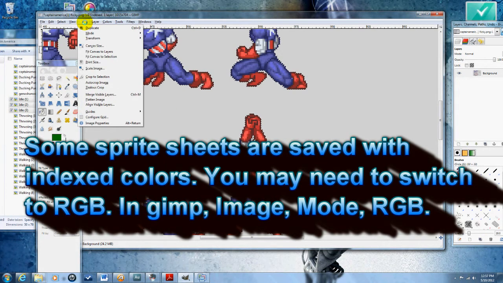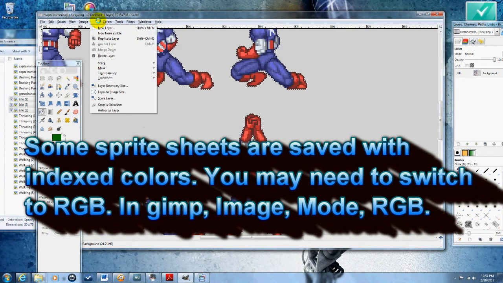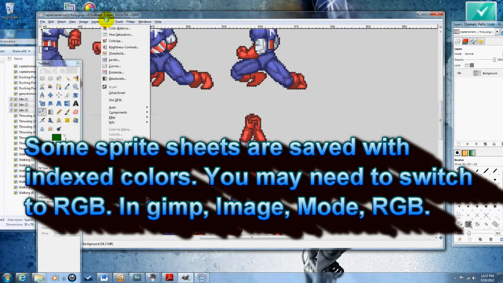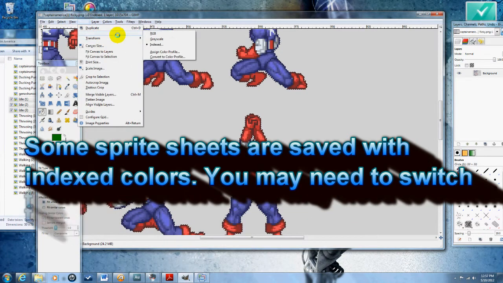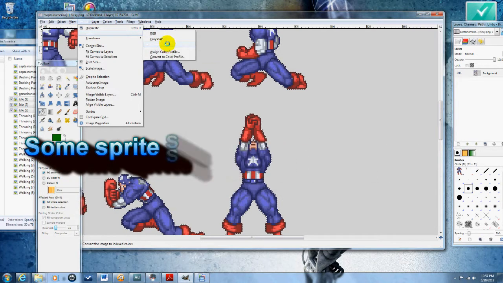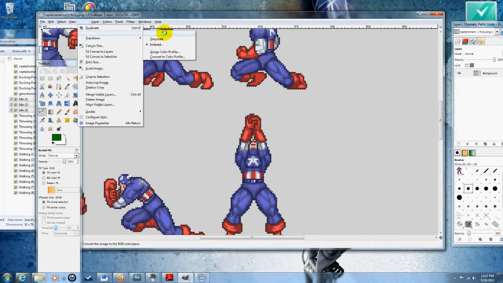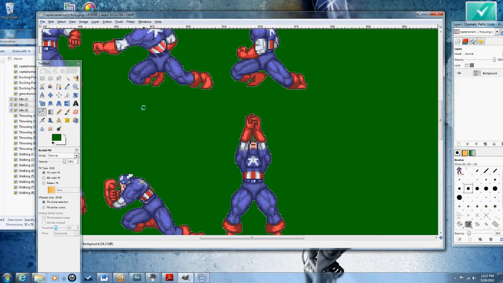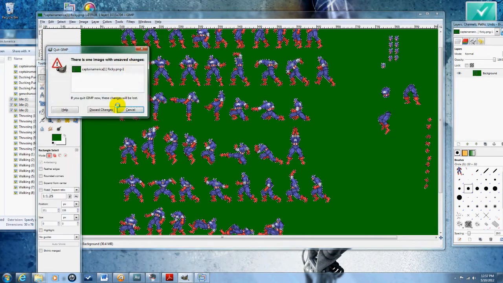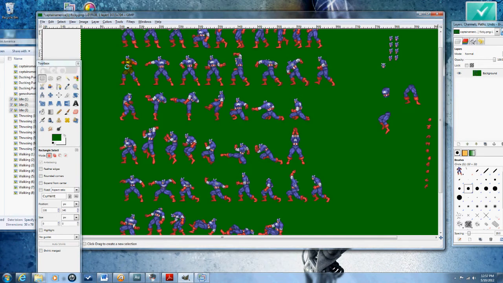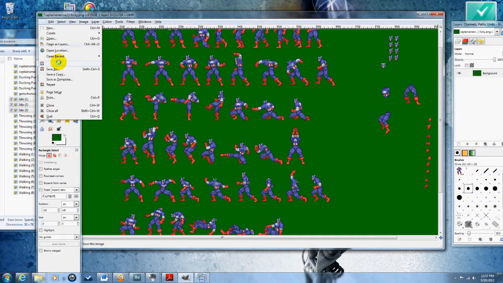If you're having trouble getting specific colors to come out, it's usually because the image is set on a specific mode where the colors are indexed. I'm going to switch it to just standard mode so that I can color it whatever colors I want. And so now there we go. There's some images for some reason on Spriter's resources saved with indexed colors.